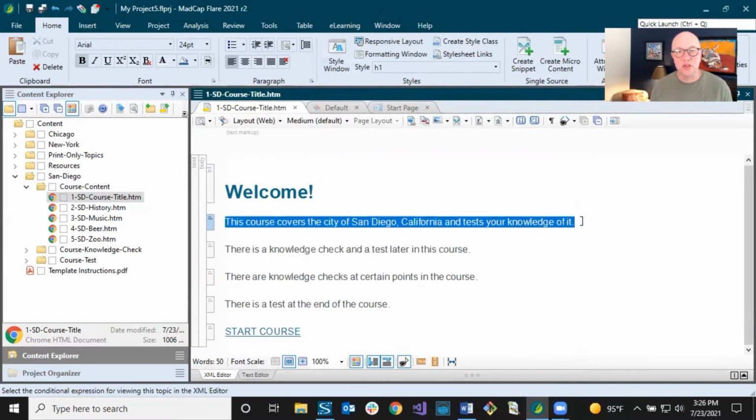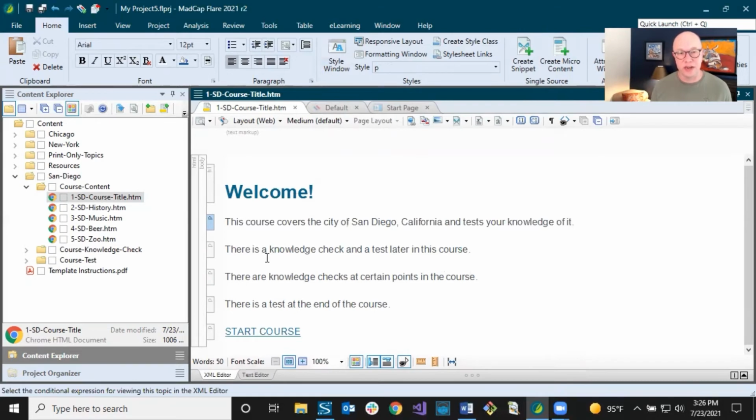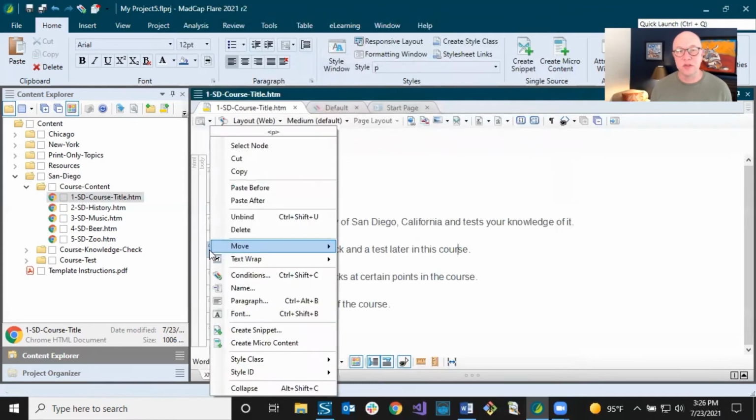I've got this introductory text and I'm going, oh, okay, cool. I want that sentence to be in all three of my courses. So I don't need to apply any condition to it. If it doesn't have a condition on it, it's going to show. This one says there is a knowledge check and a test later in this course. Oh, it's both. So that really pertains to the combination course, but not the others.